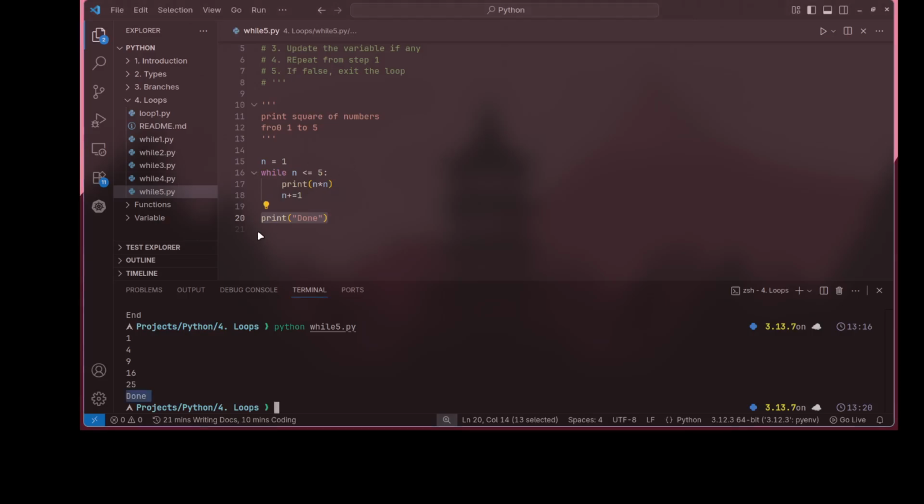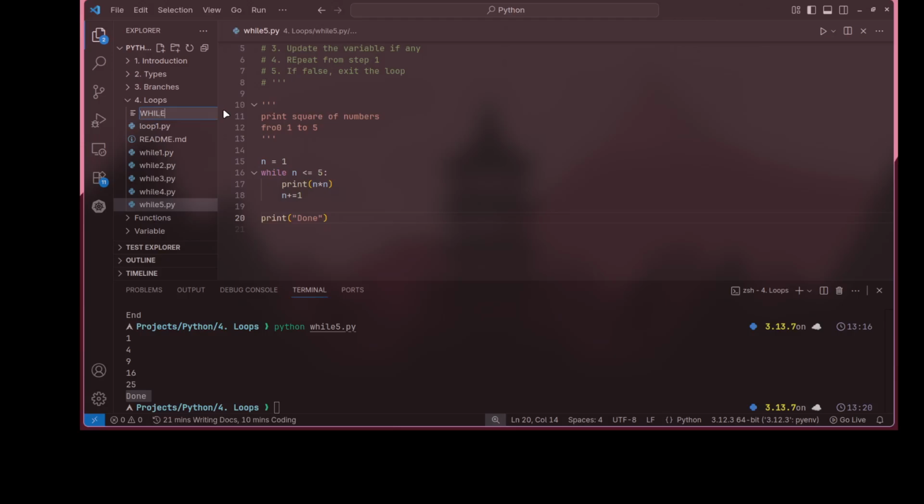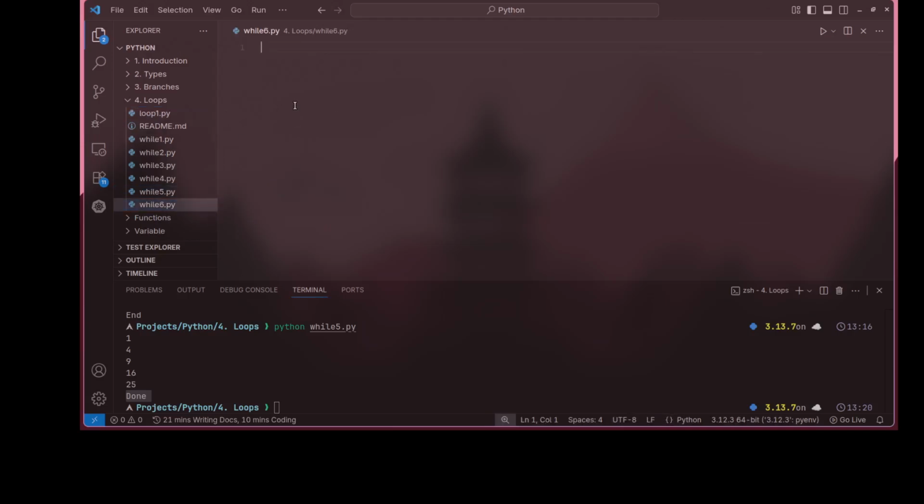So now let's do while 6.py. I hope we now know the steps of doing a while loop. So basically here what you want to do is you want to guess a secret number. We're going to use most of the things we've covered in our initial recordings. Now let's get started.